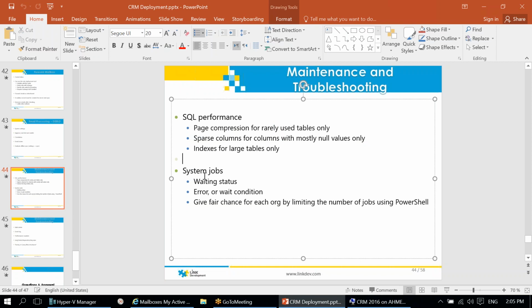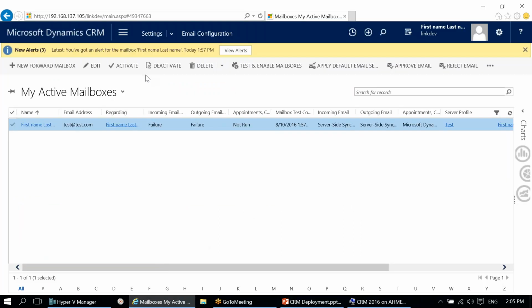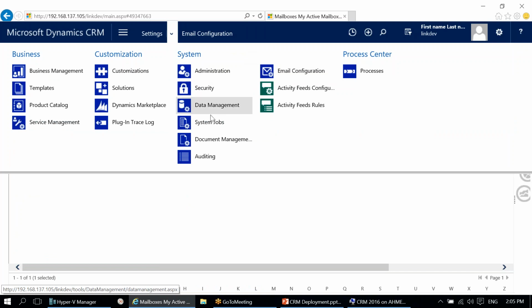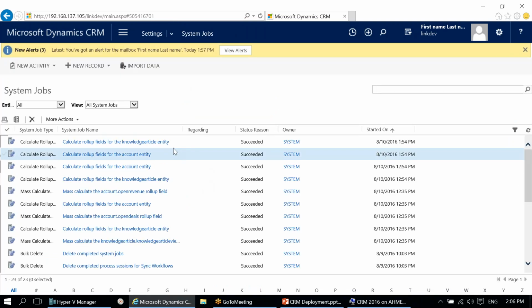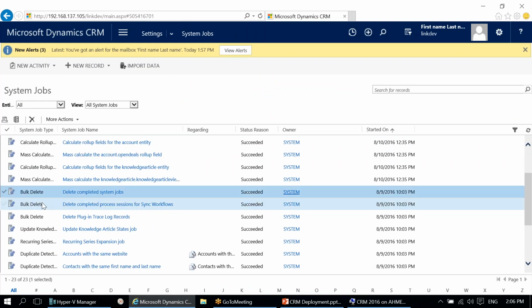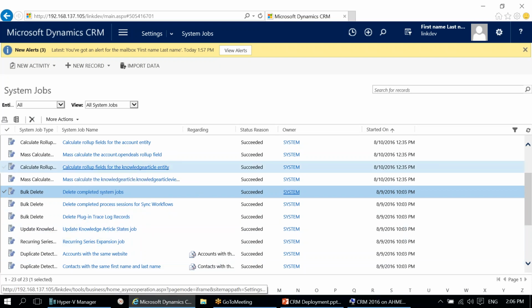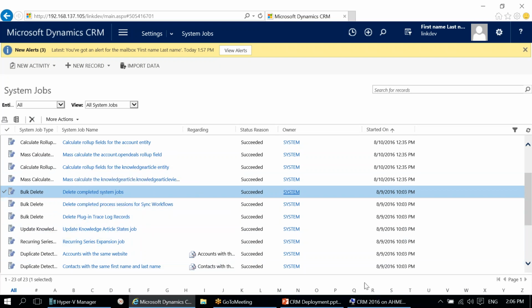There's something called system jobs which specify what asynchronous processes are running. Let's take a quick look at it. System jobs. For example, there is a bulk delete. By default, CRM has a recurring job that deletes completed system jobs. So this will run periodically. It has a status. This status can be completed, can be cancelled, can be whatever.